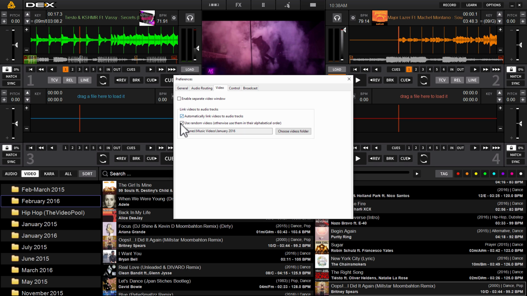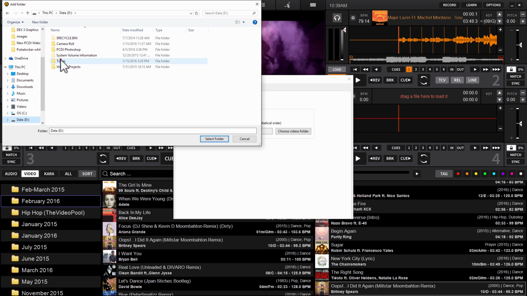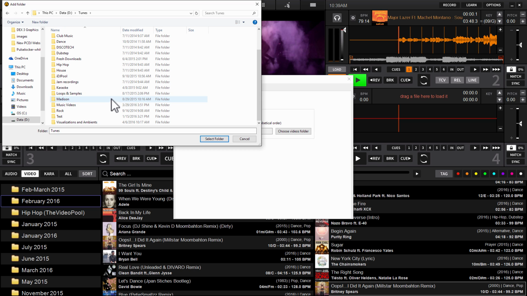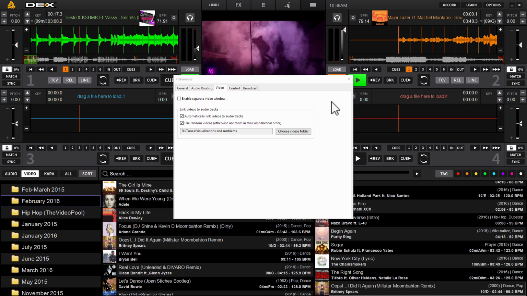So you've got to tick off both these boxes, or at least the top one, automatically link videos to audio tracks. And then you're going to choose your video folder to use. I'm going to go on my secondary drive here, go into my visualizations folder and select that folder. So I've got a few stock videos in there, and some other visualizations. So now it's all set up. That's really all there is to it.